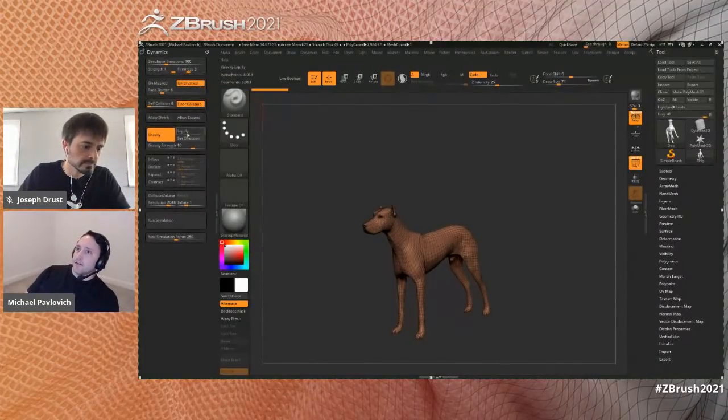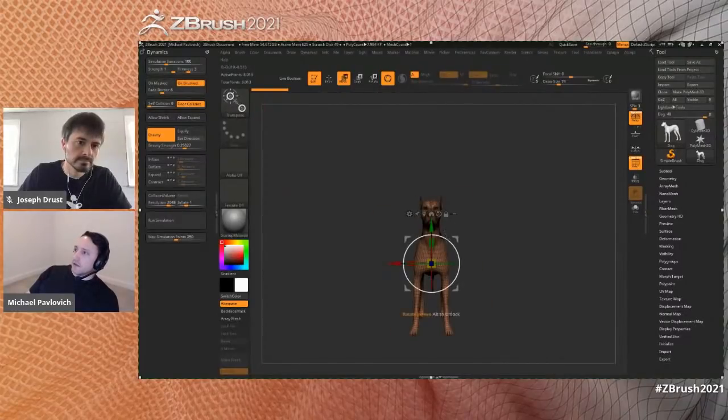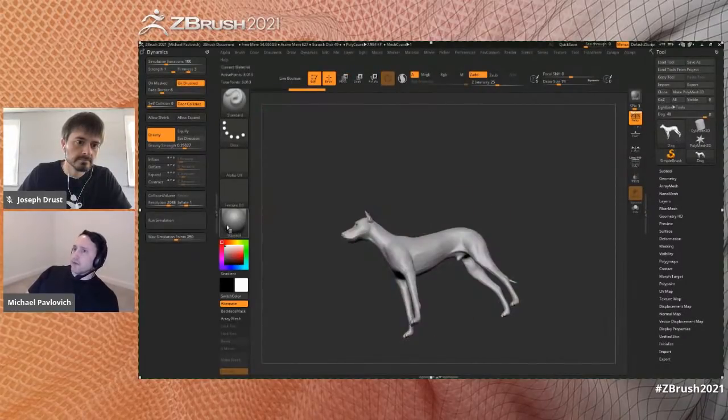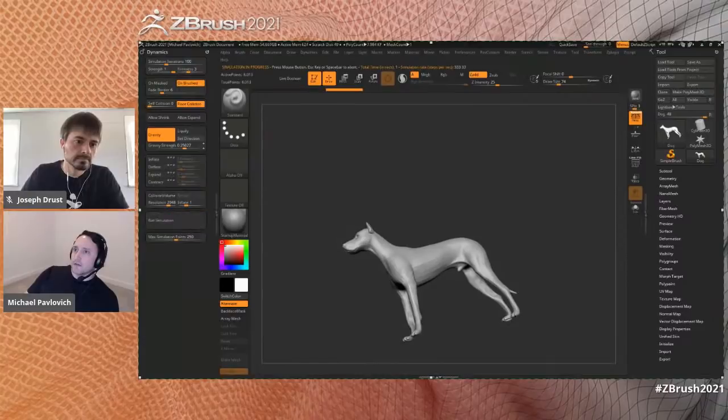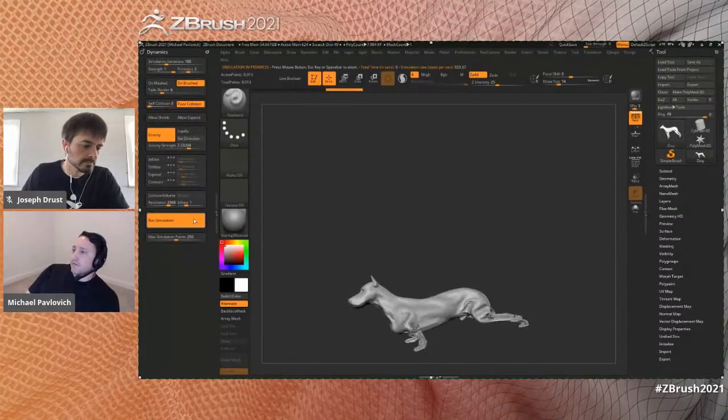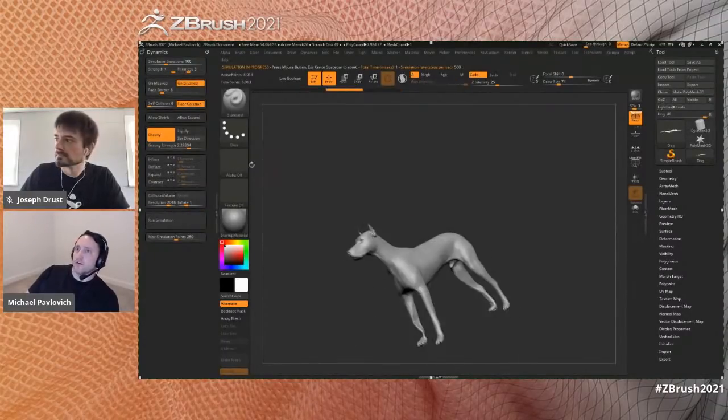You can go through here. We have gravity, floor, collision. Let's turn that strength down a little bit. We can tilt our dog a little bit, and then we can just run the simulation. And I guess we can turn that strength up a little bit. You can change the speed, and that kind of affects how things work too.